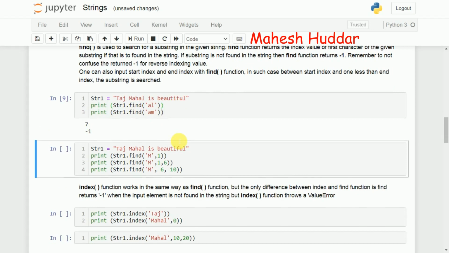There is another thing we need to remember. The first parameter or argument is compulsory. The second and third are the optional ones. If you pass them, the find function will work in a different way. For example, if I pass the second argument, the meaning of the second argument is the start index. Searching of the substring starts from this index. So that is the meaning of this. Here I have mentioned 1, so searching starts from the first index onwards.